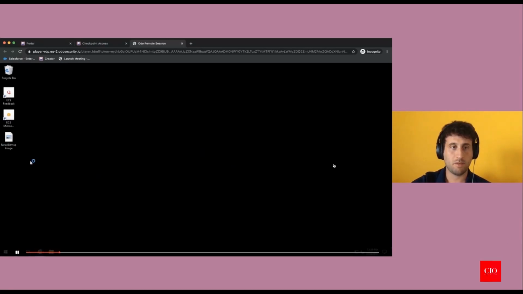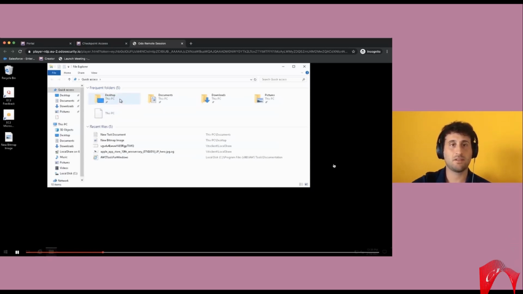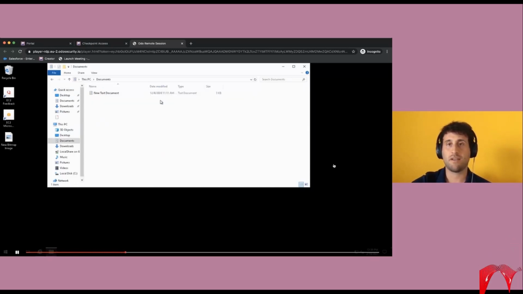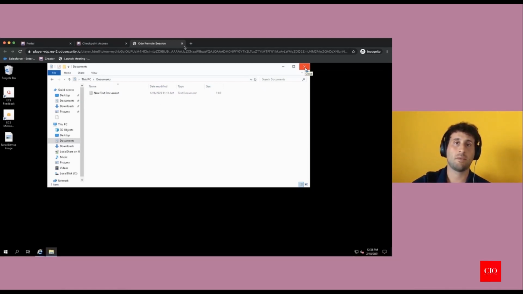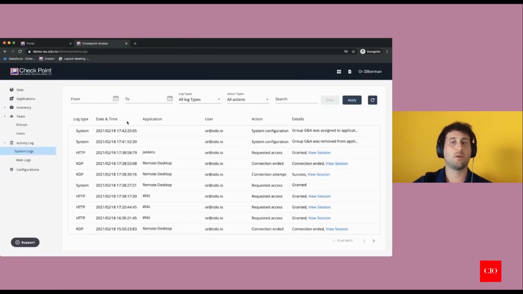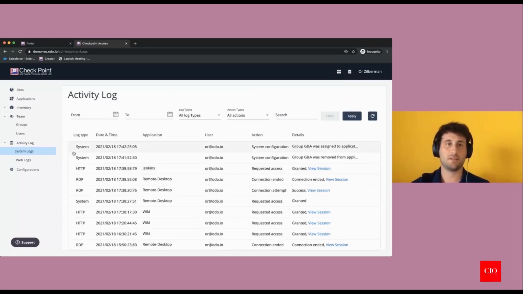So if you remember, really any activity that the user has done, you have complete traceability of everything within the system. So you can always know who did what, when, and where. And for different types of resources, it's slightly different. For RDP, it's recorded. For web, it's a trace of all the different activities, the GET and POST requests. But this is basically the system.